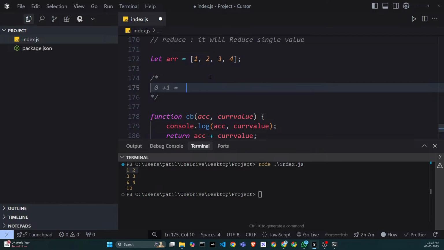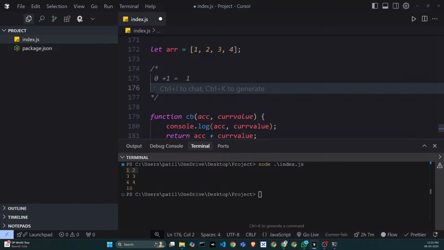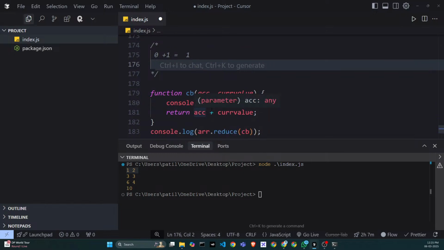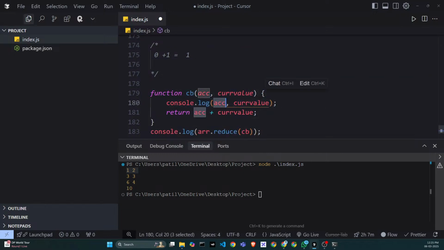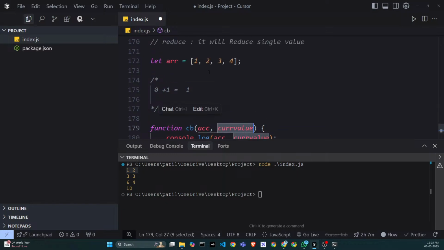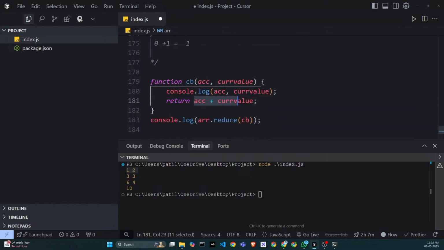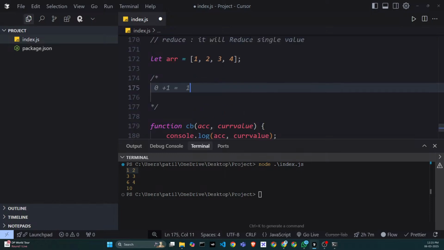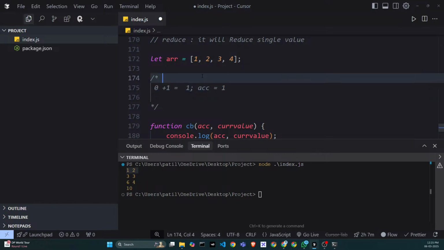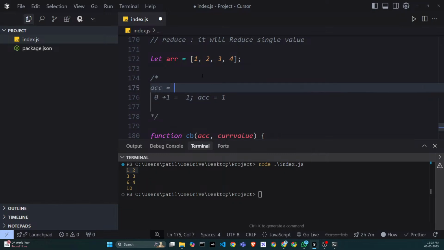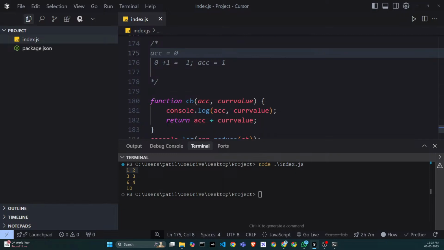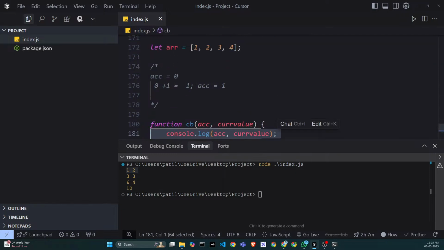At the first time the accumulator value is 0 and the current value is 1, so 0 plus 1 is 1. Then the accumulator value will become 1. At the first time the accumulator value was 0, which was executed with the first value.